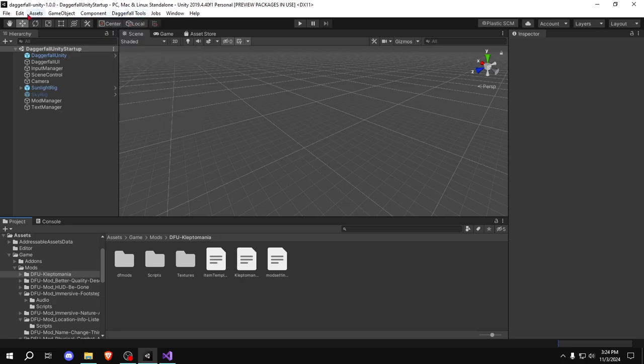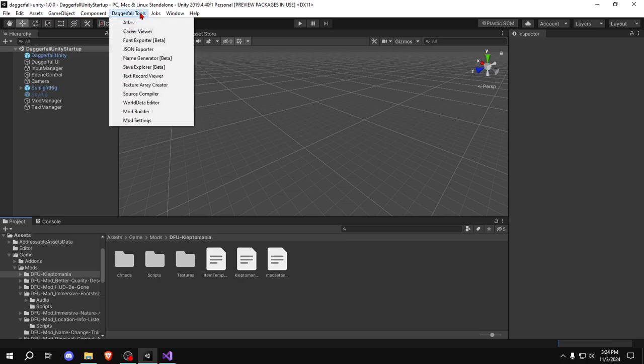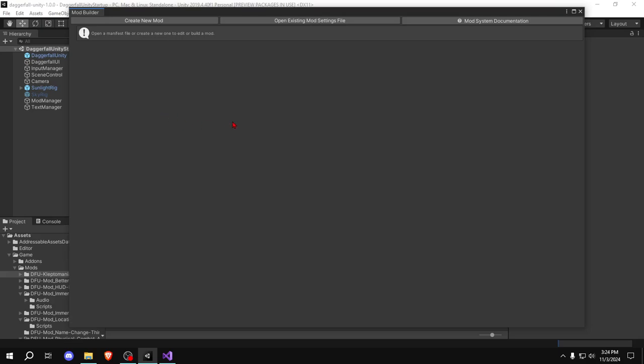If this Daggerfall Tools tab doesn't show up, that means there is some error that happened in the editor and you have to clear that error before it'll show up. But if nothing happens, then it should show up. If you don't see this, there's something wrong. But in our case, it is here. Daggerfall Tools. Go down, left click it, and then go down to Mod Builder, which will bring up this window, which thankfully is empty right now. So this is what you would see generally.